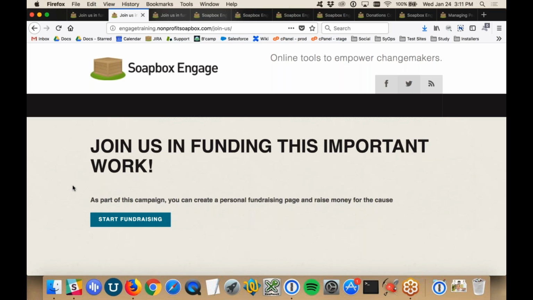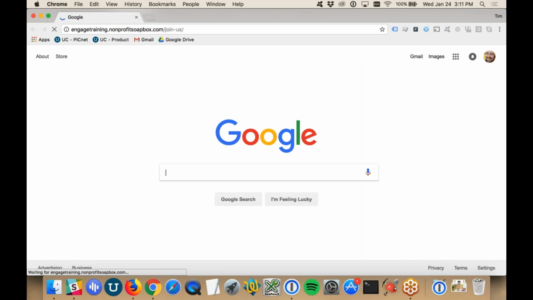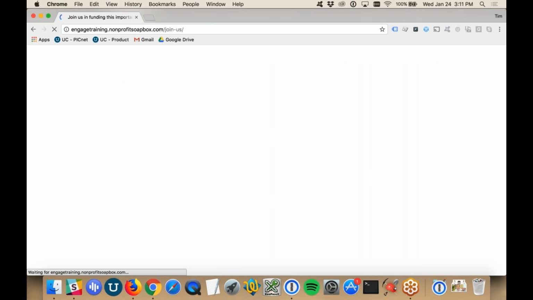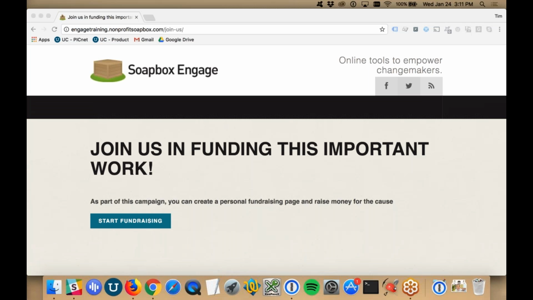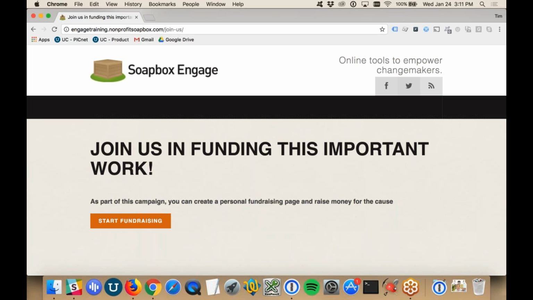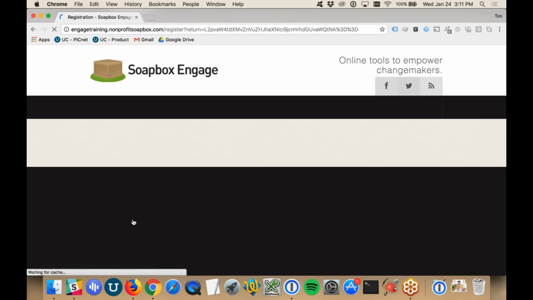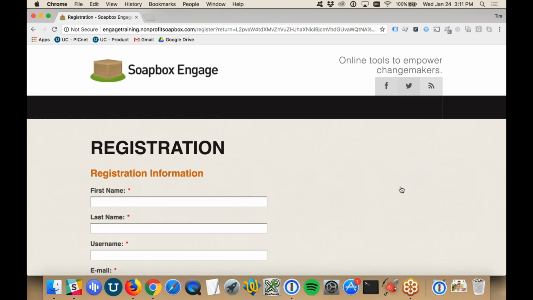Now, if I want to go ahead and create a fundraising page, what I can do is just click Start Fundraising. I'm actually going to open this in a new browser because I'm logged in currently in the other one and already have a fundraising page. So if we navigate over here, we'll see the same page. And actually, I'm just going to make sure that, yep, we're still showing this as the screen sharing.